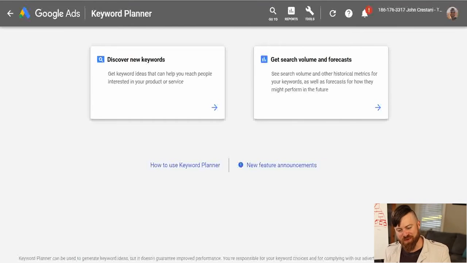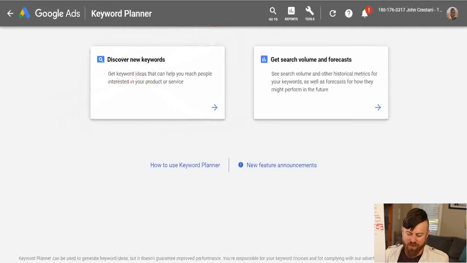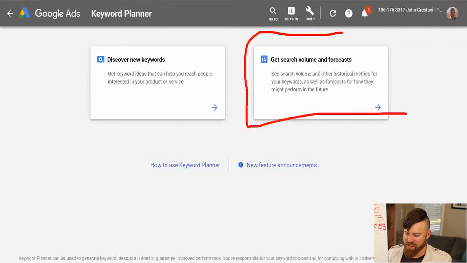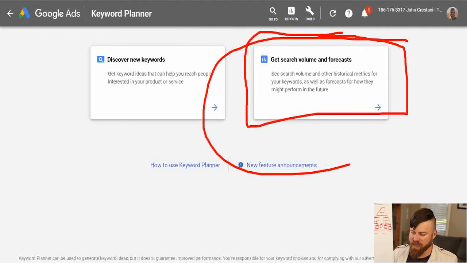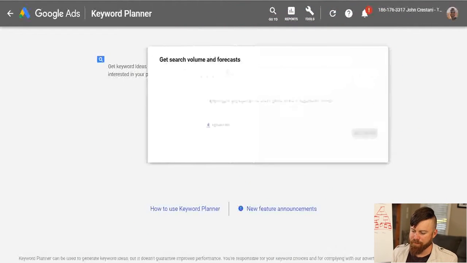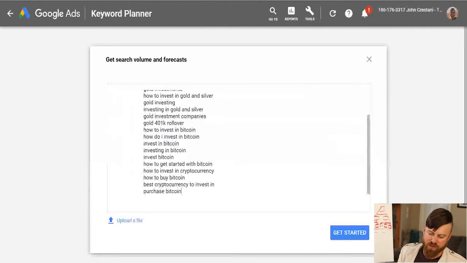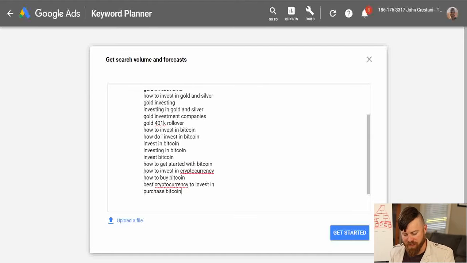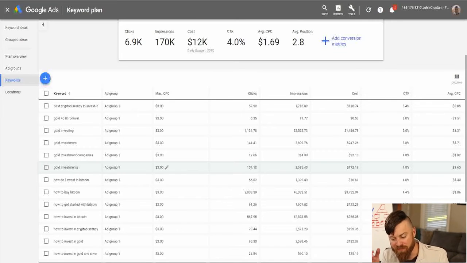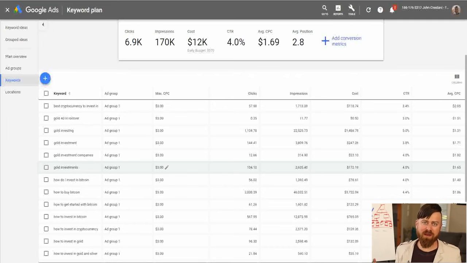Within the Google Keyword Tool, there are two options right now. They change this tool all the time. It's so frustrating. It may look different next week, so just bear that in mind. We're not going to click on the Discover New Keywords option. We're actually going to click on Get Search Volume and Forecasts right here. I'm going to paste my keywords and click this button, Get Started. So now here we see a bunch of keywords, and what does this all mean?